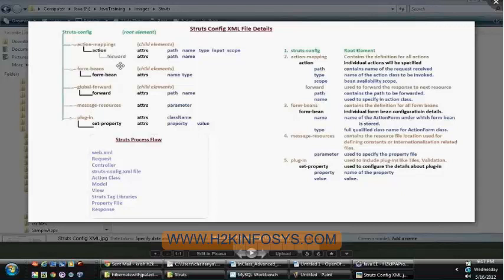So that means it's not required for you to specify an error forward in each and every action class. If Struts was not able to find the corresponding forward within your action, then it will verify your global forward, and if it is available, it will make use of that.